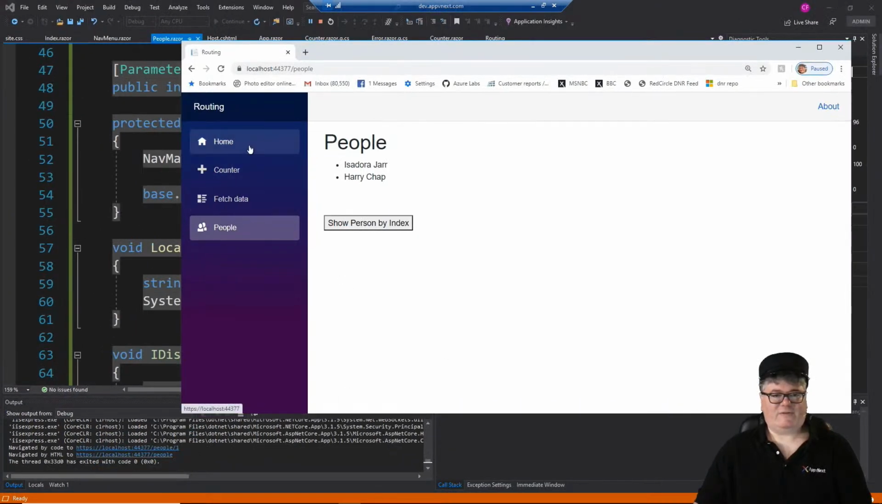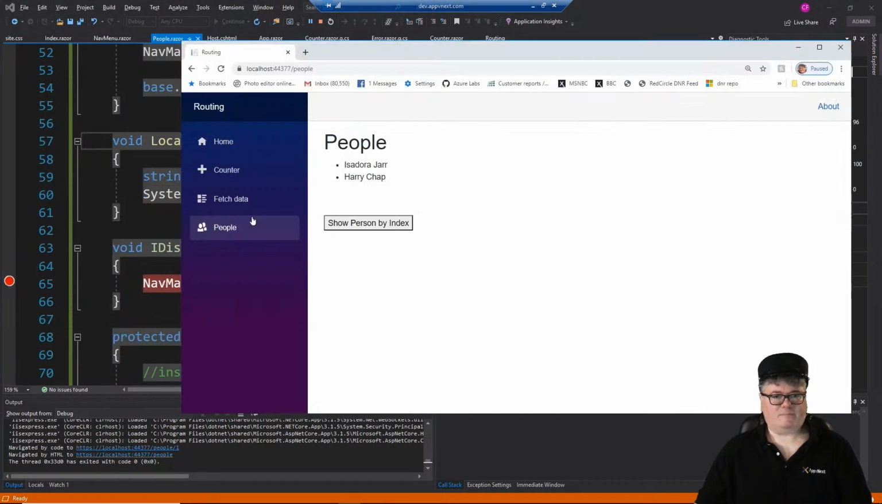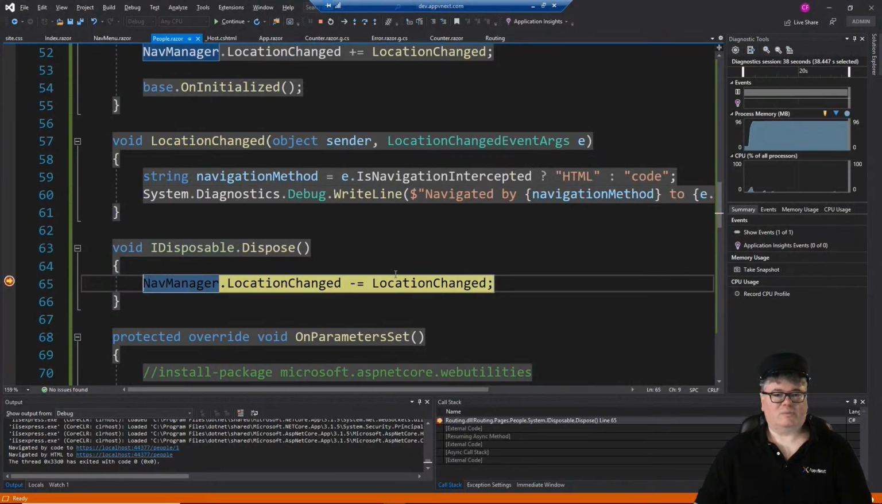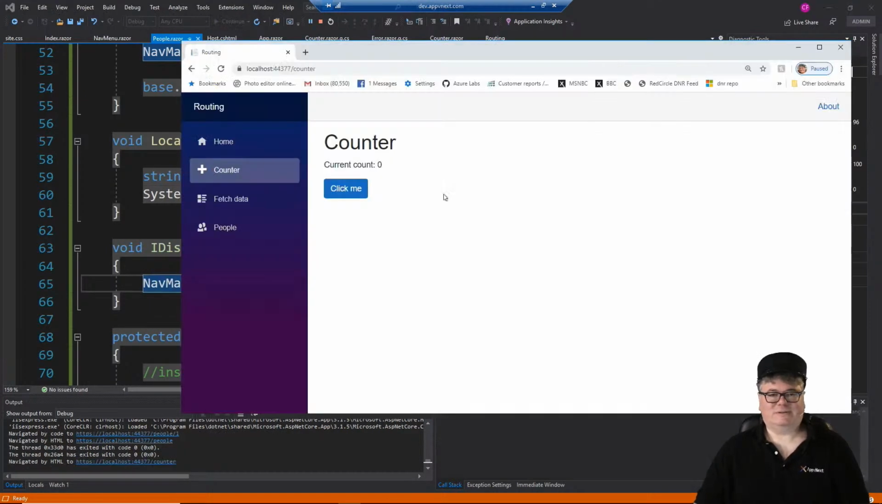And now if I go off of this page, the dispose kicks in, we unhook that handler, and all's good in the world. And that's all I got for routing, but there's more to come, so stick around. Back to you, Carl.